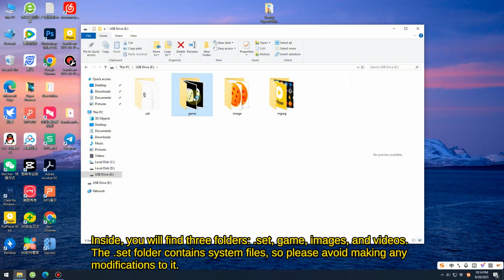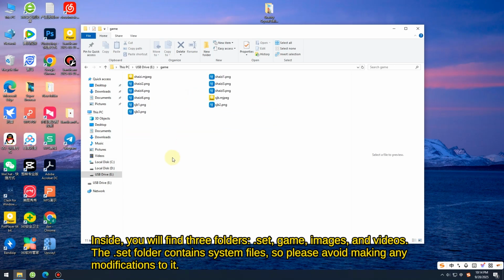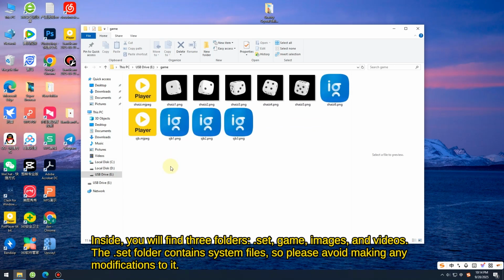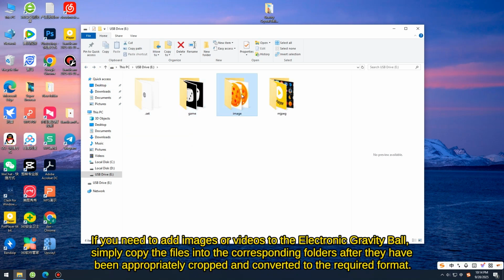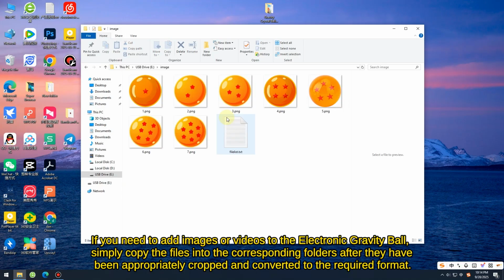Inside, you will find three folders: Set, Game, Images, and Videos. The Set folder contains system files, so please avoid making any modifications to it. If you need to add images or videos to the electronic gravity ball, simply copy the files into the corresponding folders after they have been appropriately cropped and converted to the required format.